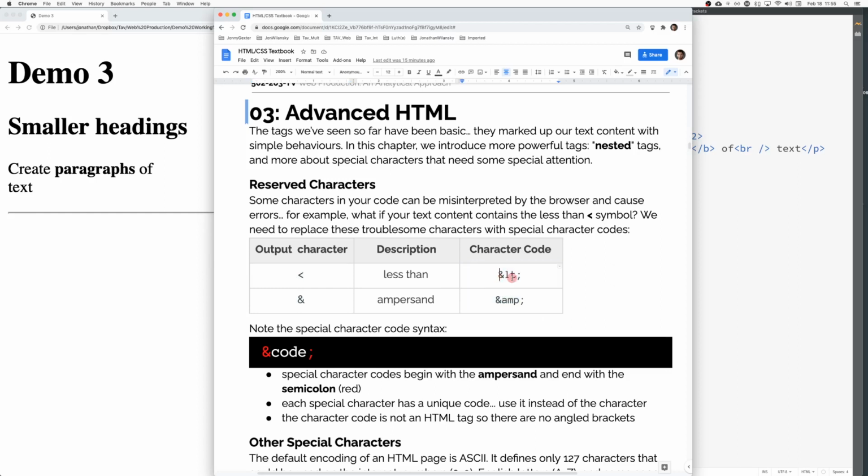So the less than symbol has the LT character code, and then the ampersand is also a reserved character. So can you think why? Well, we use the ampersand to specify a character code is coming. So just like the less than symbol was used to say a tag is coming, the ampersand is used to say a character code is coming. So we also need to reserve this character, and it cannot be used in our content straight up. It needs to be escaped. We need to use the character code anytime we want to use this in our content.